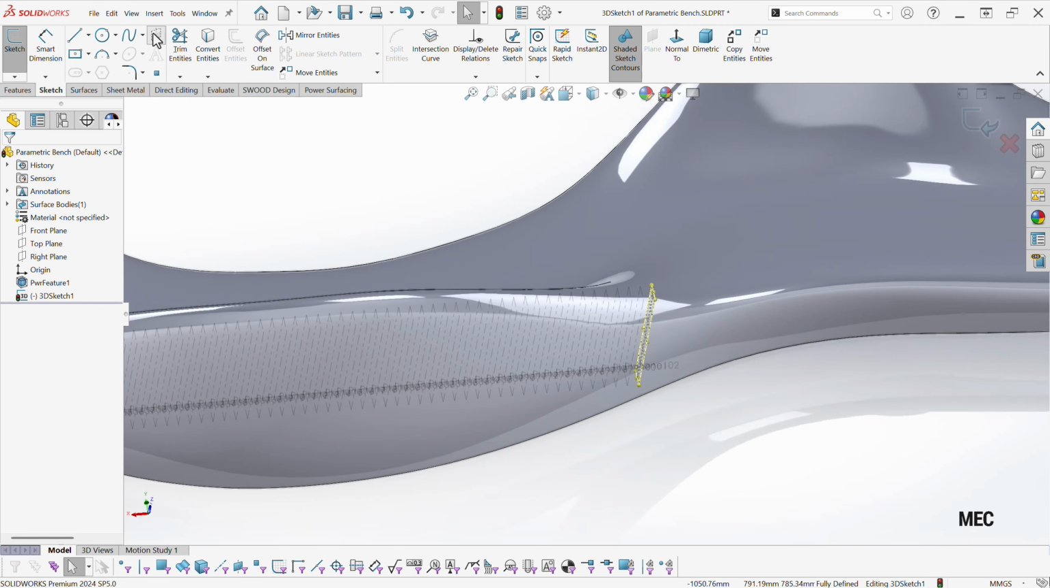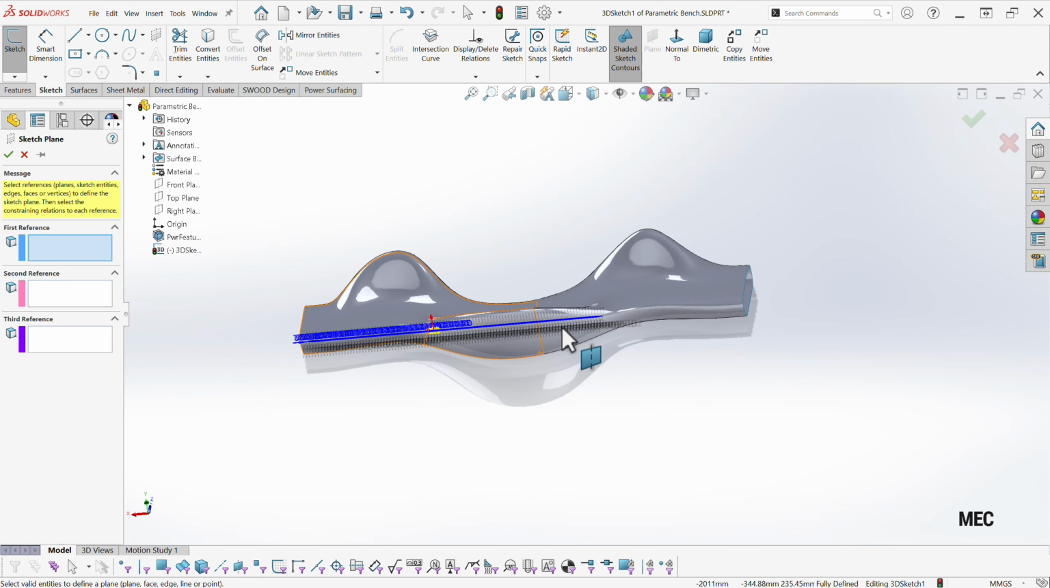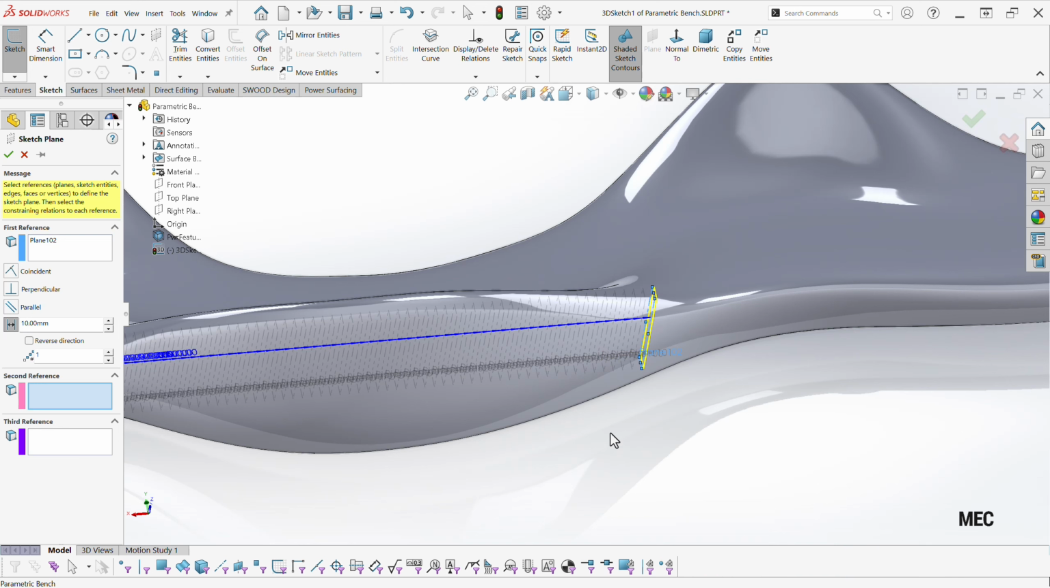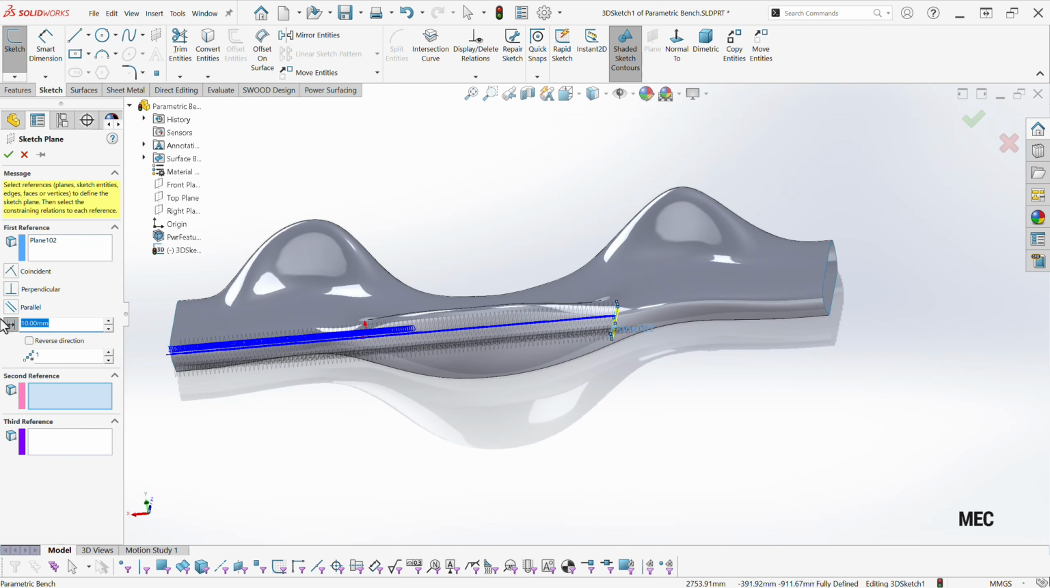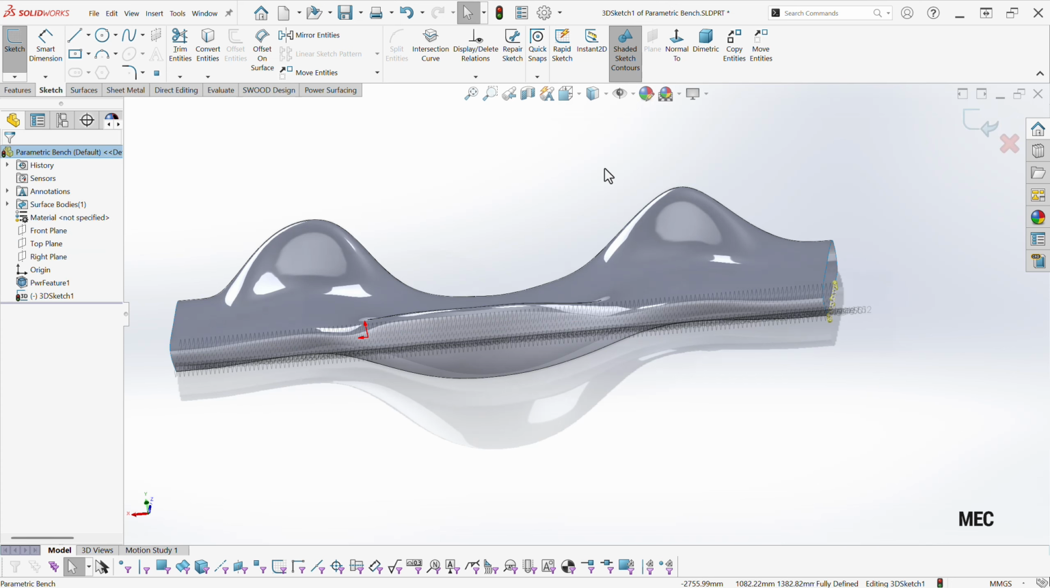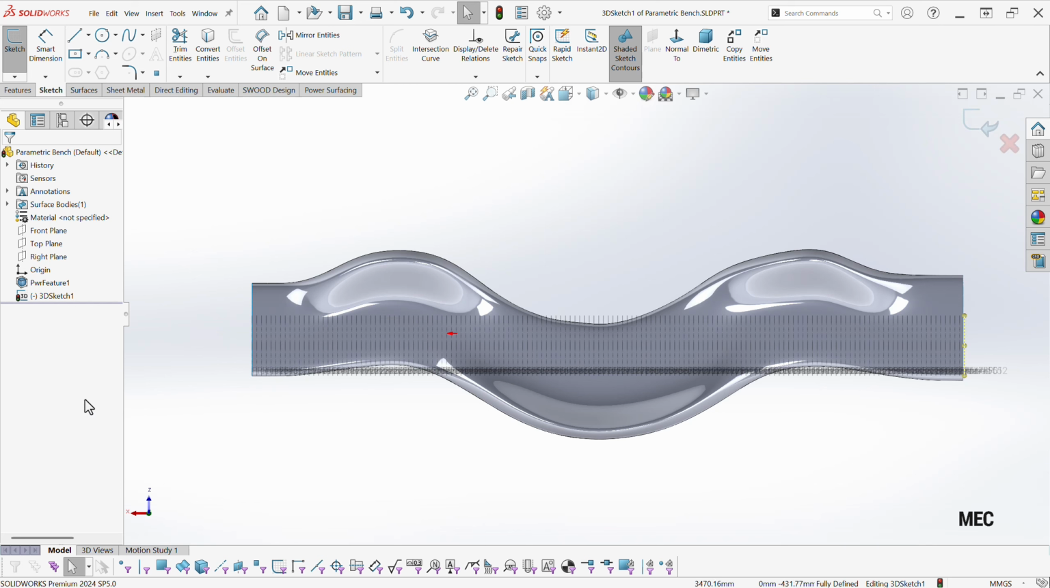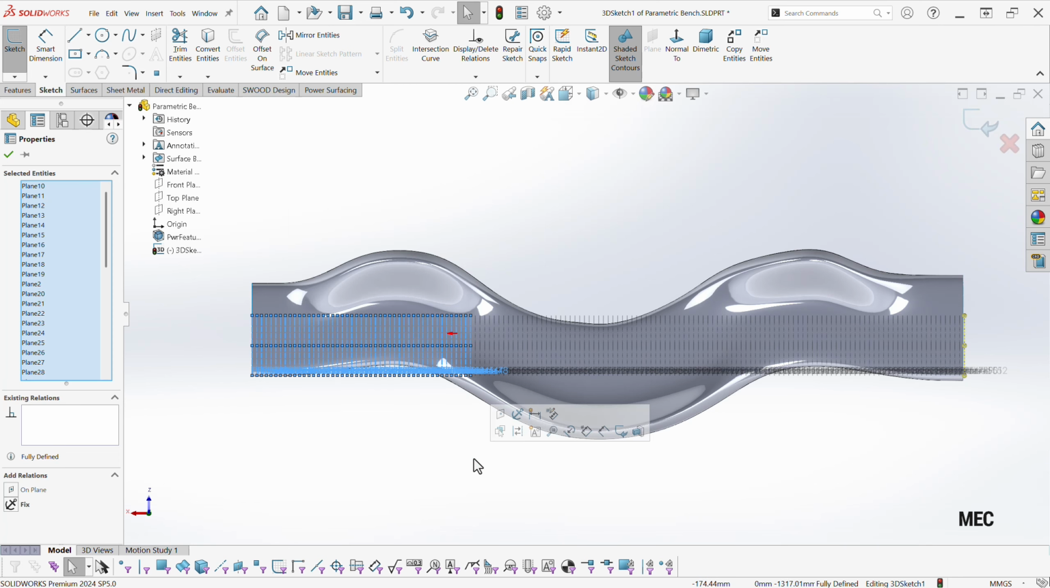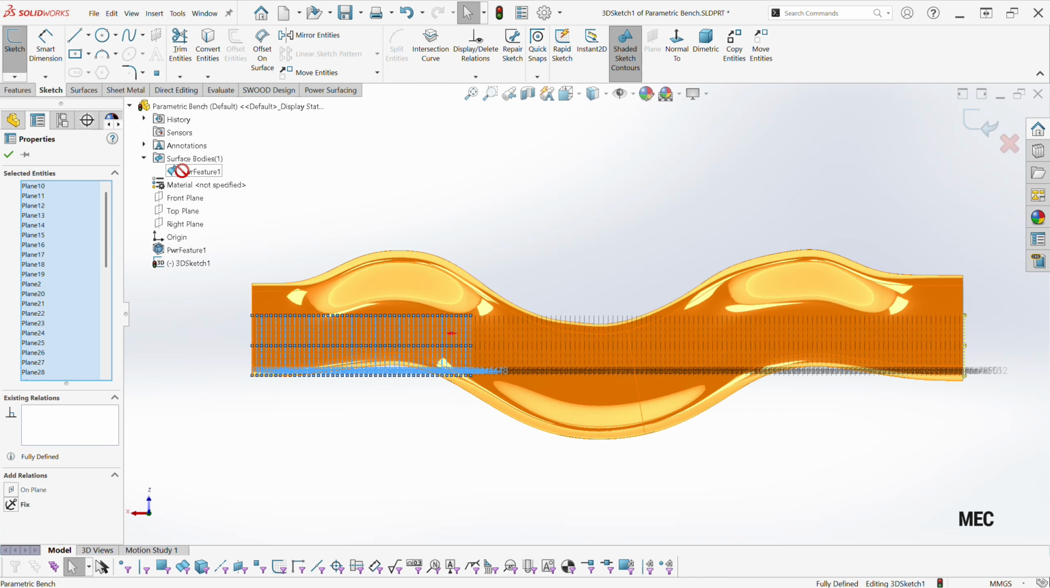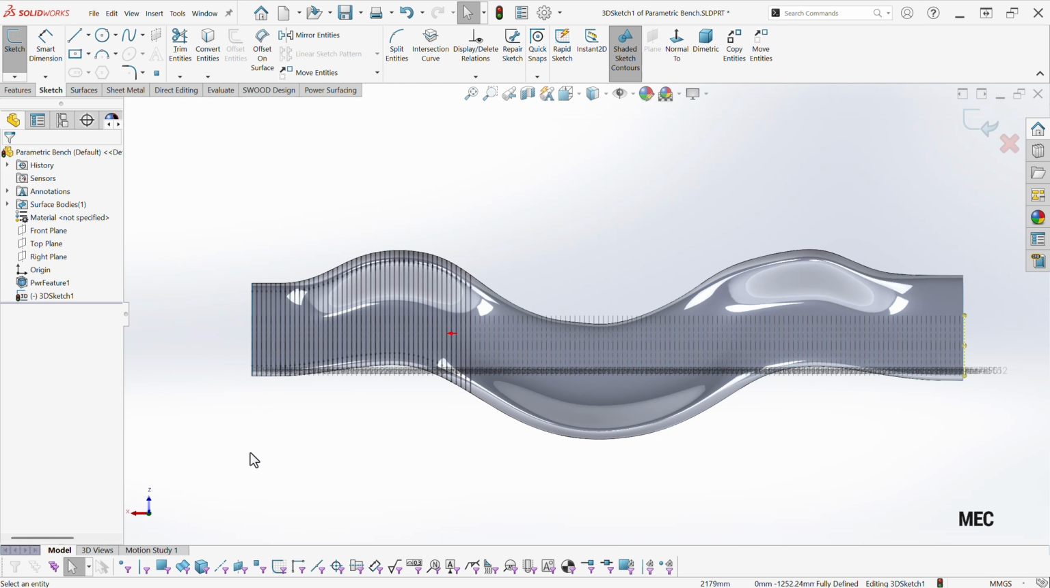Let's create the planes again. Select the reference. Set the distance and the quantity both to 50. Next, we will use intersection curves to generate the profiles. Select the planes and hold the Ctrl to select the surface. Then go to intersection curve.